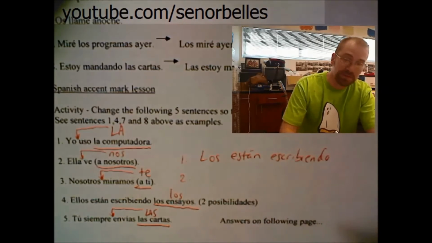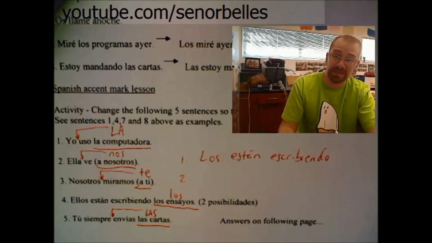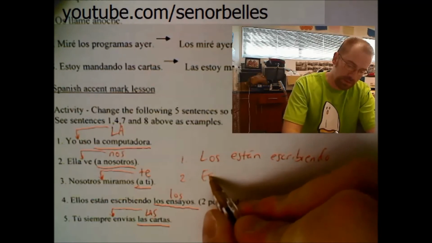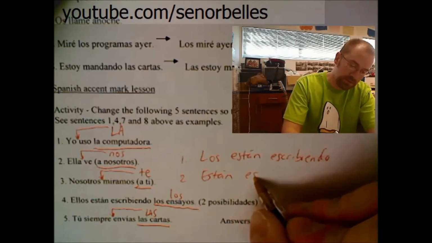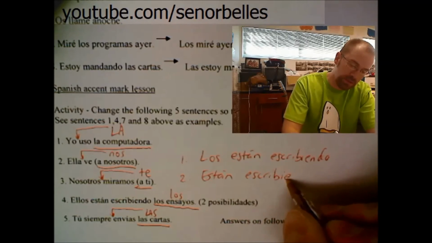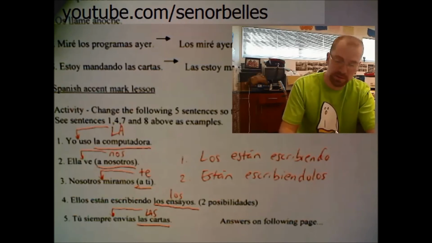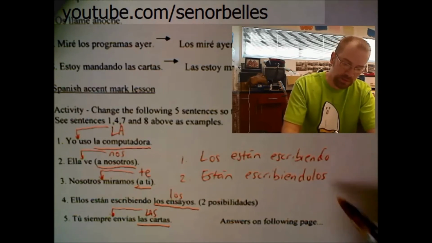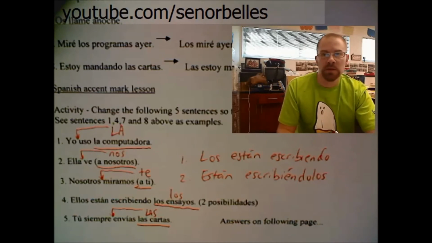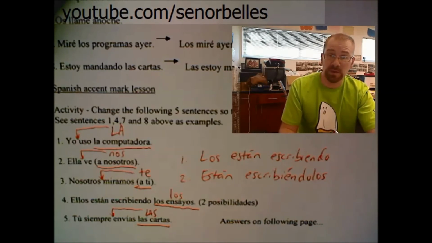And then the other option is to attach it to that escribiendo. So that would look like this: ellos están escribiéndolos. Now, when I do that, I have to put an accent mark because the stress of that word falls on the third or more syllable back, which is going to be over that E right there. So those are the answers. And again, the answers are typed on that handout if you want to have them in front of you.